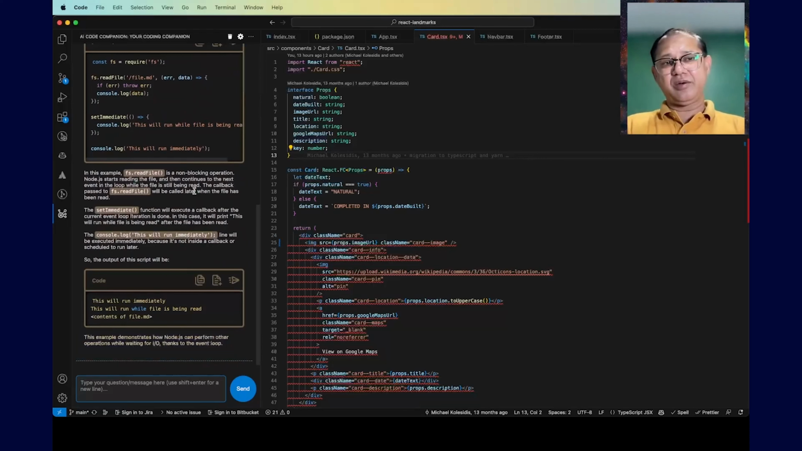That's all for now. I hope I was able to showcase how you can quickly start working with the AI Code Companion while you are spending most of your time in Visual Studio Code.